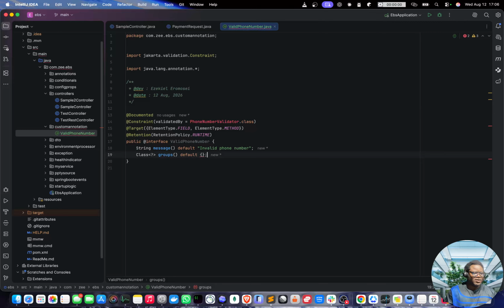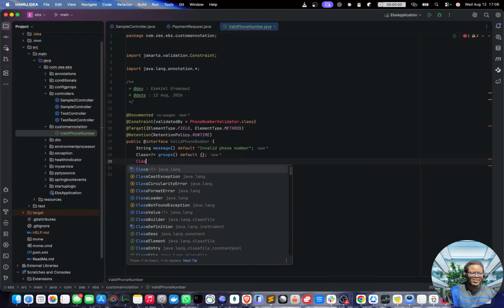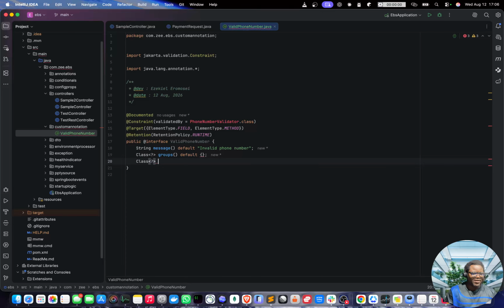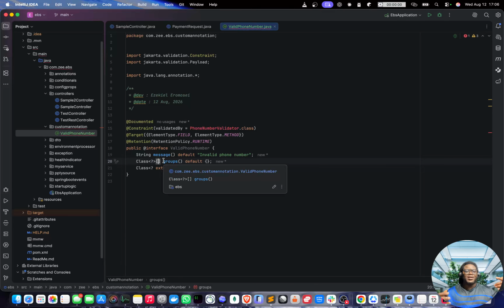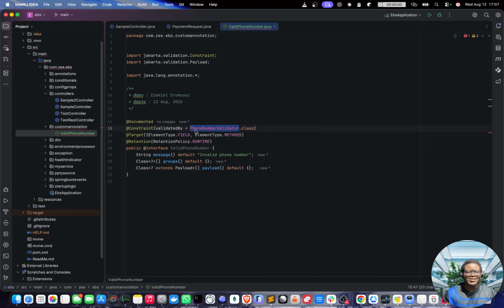Then we have this, right? Then finally, I'm going to have my class, and this class will extend Payload. Okay, something missing here. Let's see. Invalid phone number. All right, my groups, my default. Why are you complaining? Let me see why this is complaining. Payload is correct. Oh yes, groups should be an array. Remember, we could add more than one. All right, so now that we've added this, that's all we're basically doing. Then we need to add the phone number validator.